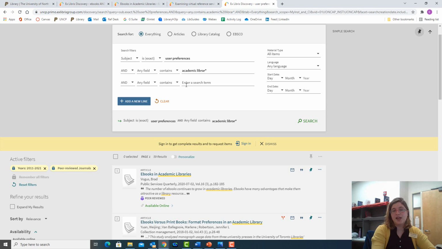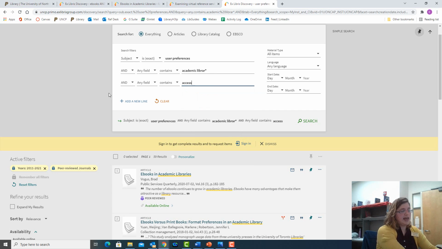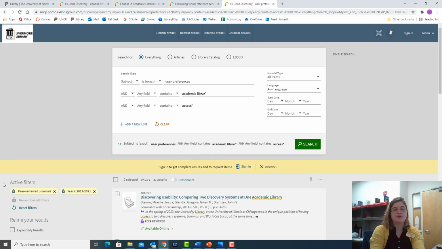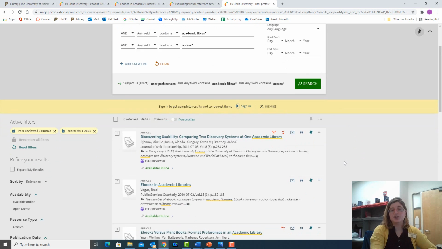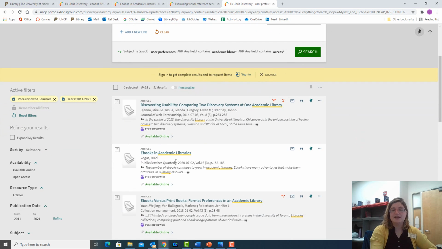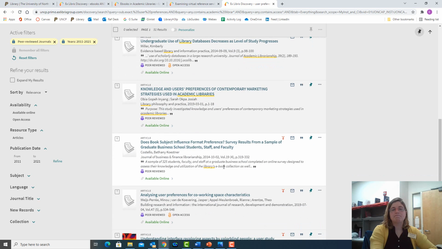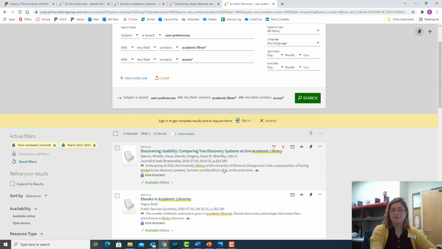So what I can do is add a new line, and maybe I want to talk about accessibility or ebooks. So I'm going to go access and I'll search. Now see, it remembered my active filters and I have about 51 results, which is a really good number to start your research and to look through. And you can see there is the article we had looked at before, but you are able to come down and find more information, find more resources that are going to be helpful.